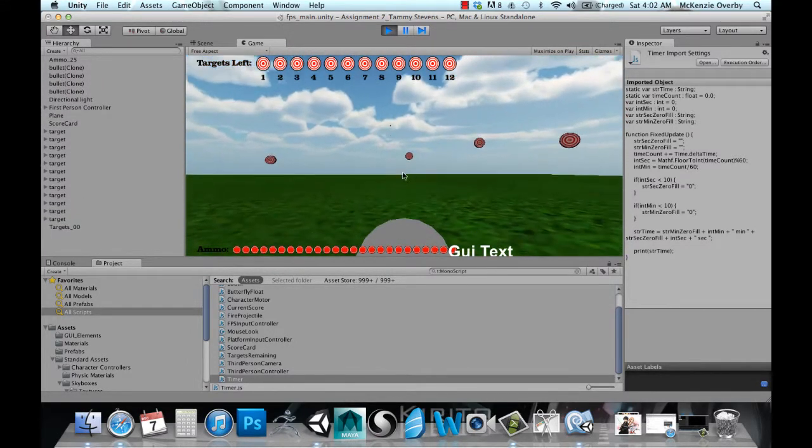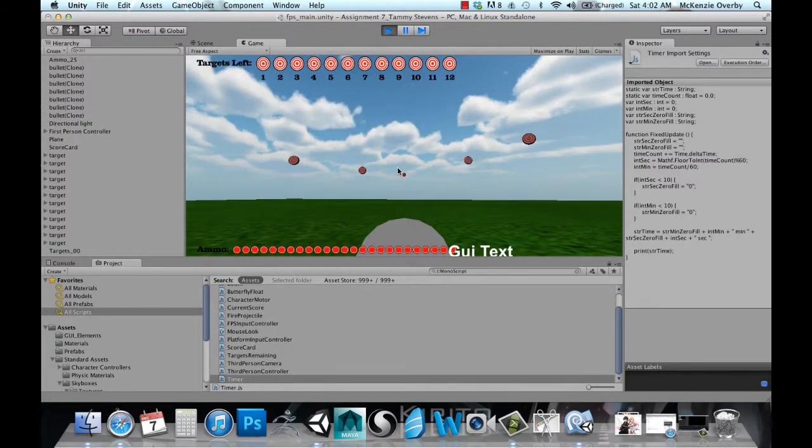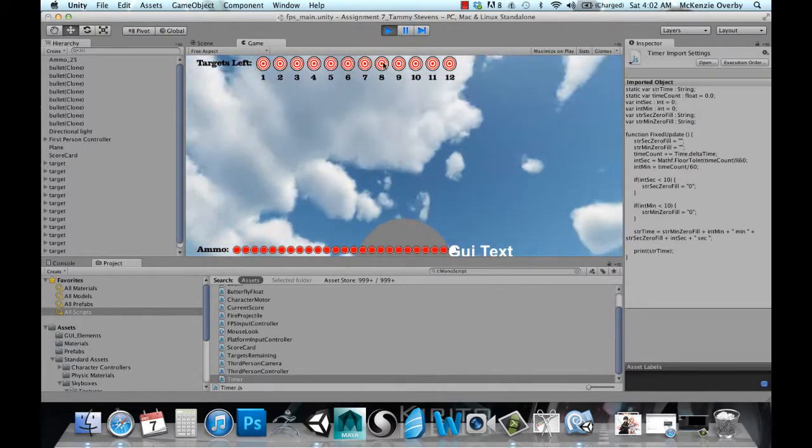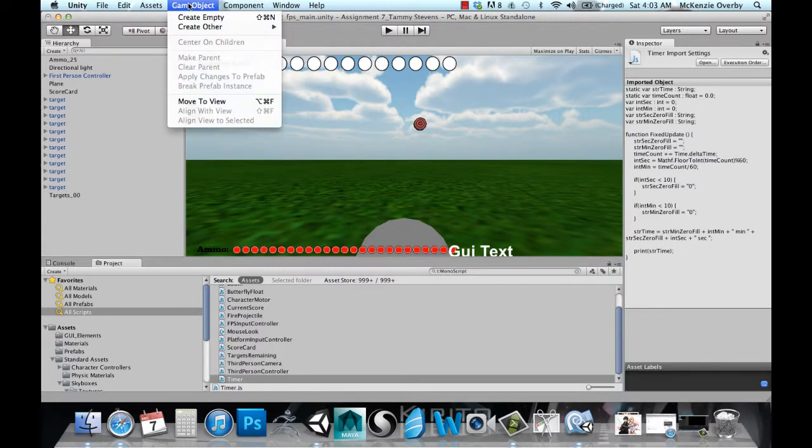Alright, so while we're playing the game here, we may not actually see the timer doing anything. So we actually have to have our timer placed. We have our timer script here, but we don't actually have it placed on any object in the game. So, it's there, it exists, but for it to really run, it has to be attached to something that's going on in this scene. So we're going to make an object to attach it to, called timer.